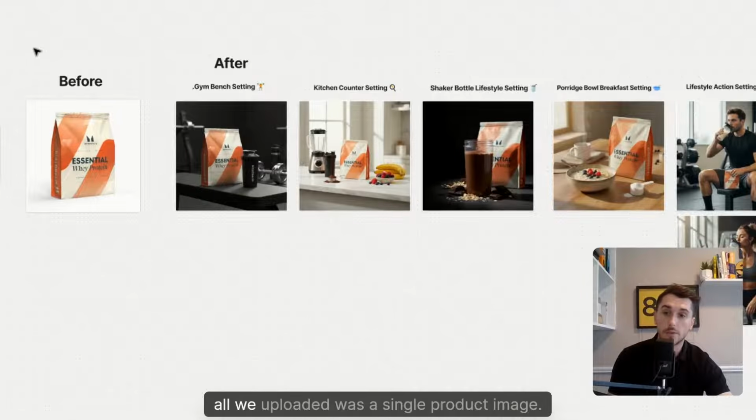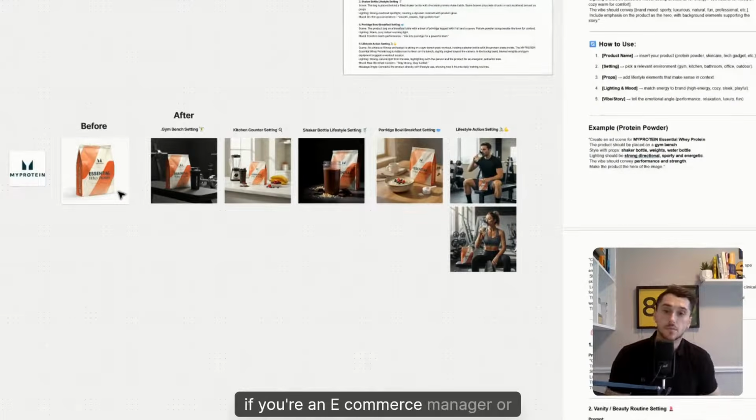In this case, all we uploaded was a single product image. But again, if you're an e-commerce manager or an e-commerce business owner, even a graphic designer, this is an incredible start. It will help you generate new angles and variants within just a couple of minutes. And again, it's just a base to get started on.